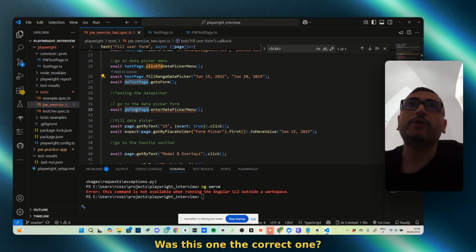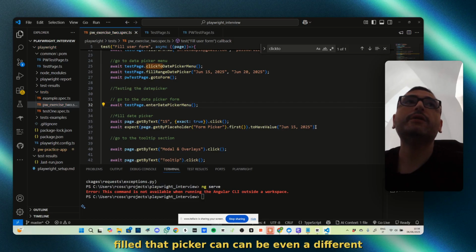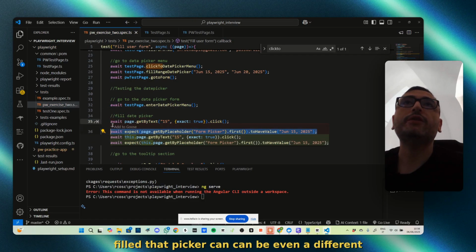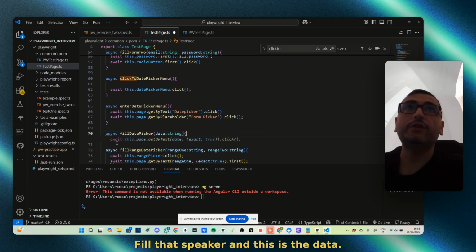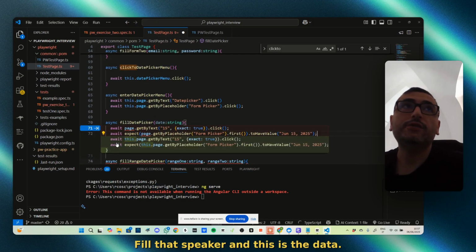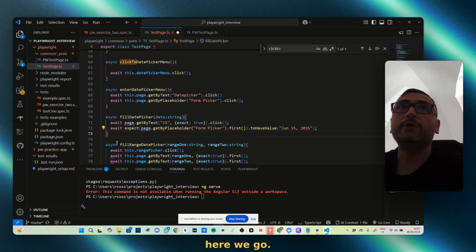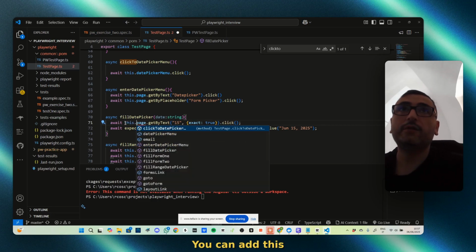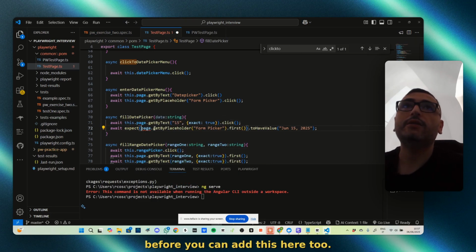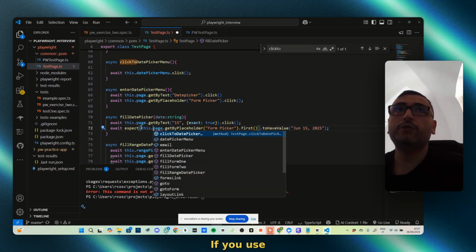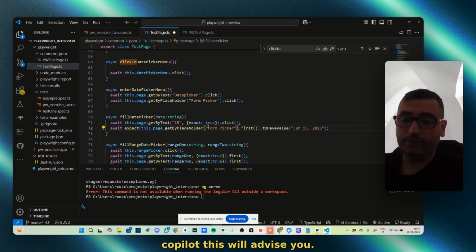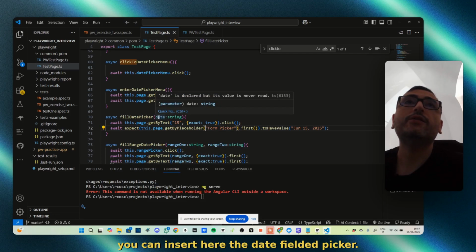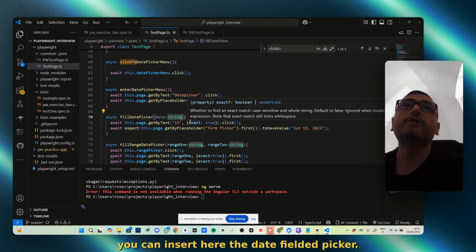Was this one the correct one? Fill the date picker can be even a different method. Think fill date picker, and this is the data, and here we go. You can add this before, you can add this here too. If you use Copilot, this will advise you. You can insert here the date, fill date picker.